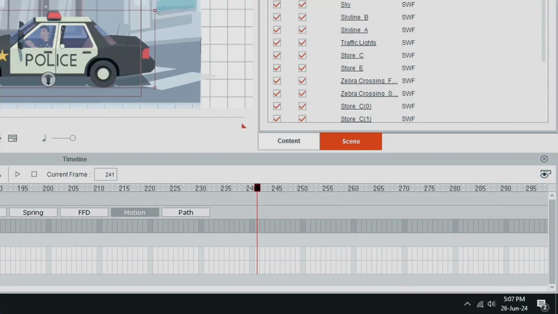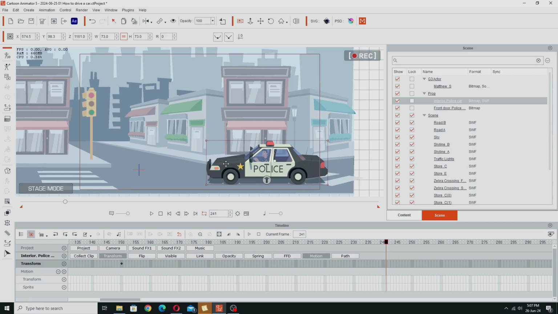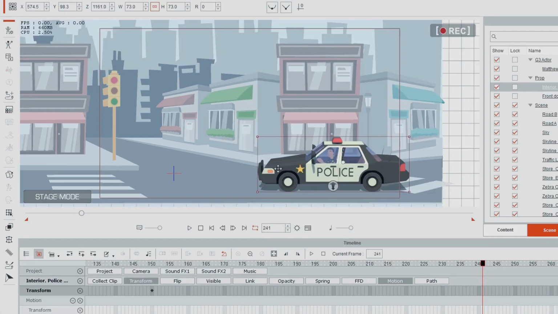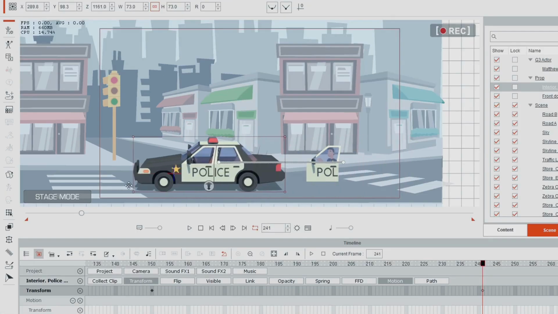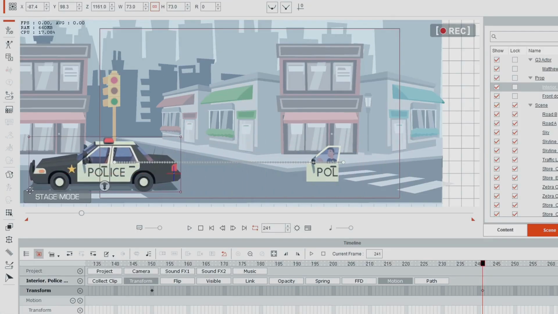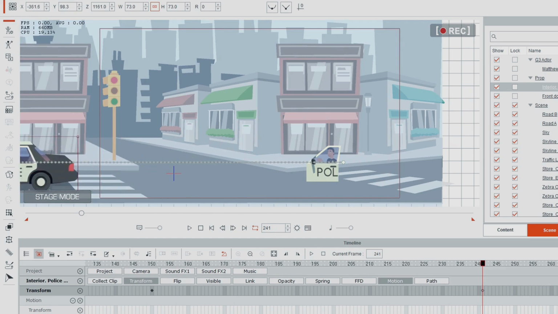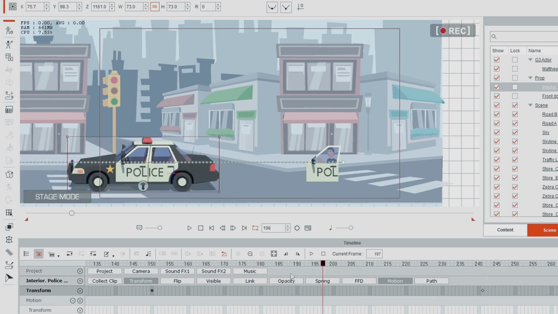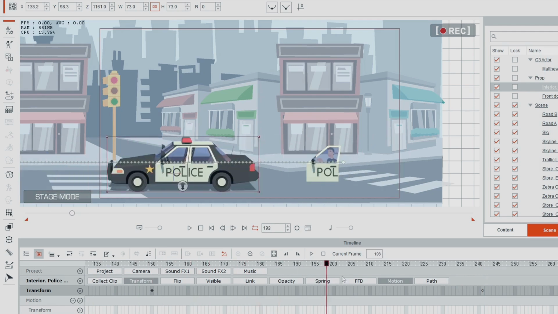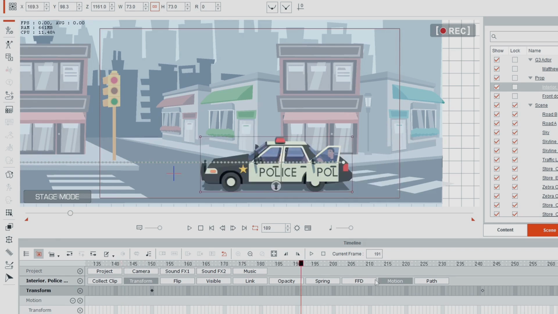240. So there. You watch what happens when I move the car, holding down the shift key so it stays nice and straight. Move it along, and the car drives off. As you can see, our policeman and his door haven't moved with it. That's not what we want, but fortunately we don't have to undo the car driving away.